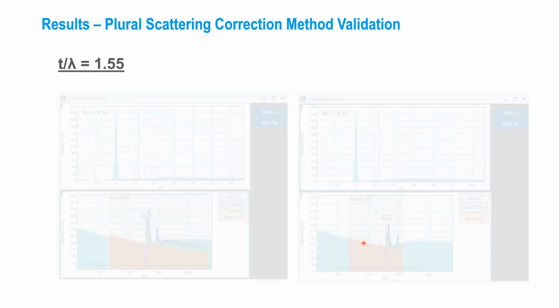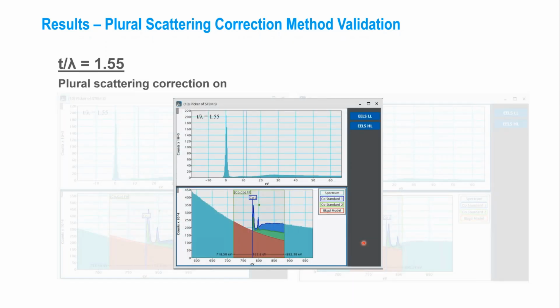So how about with plural scattering correction on? If we switch on the plural scattering correction, I'm able to go back to this really big window, the large 164 eV wide window, perfectly deal with the plural scattering, and then you can see that the fit is now very, very true to the data.